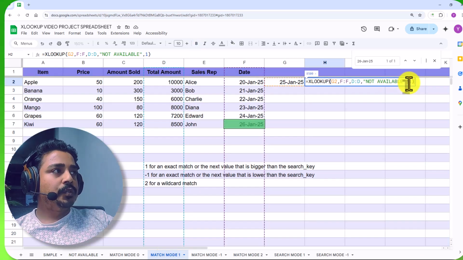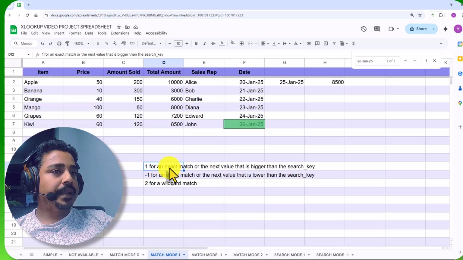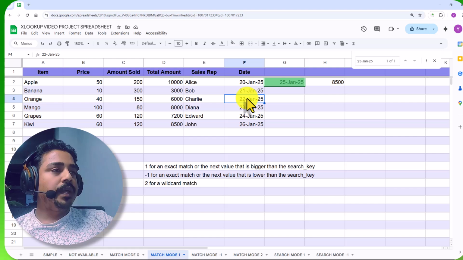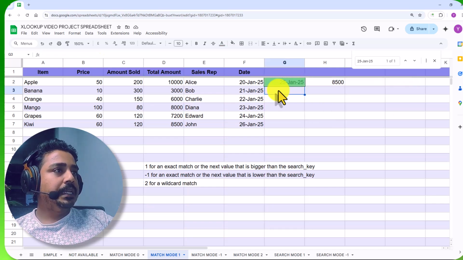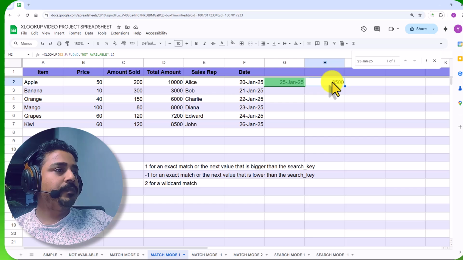Match mode 1. So here we have match mode 1, that's an exact match or the next value that is bigger than the search key. When we don't find the search key in the lookup range and the mode is set on 1, it's gonna find the value that is bigger than the search key. And in our case, it's 26th Jan and the formula has written 8500. That's exactly what we wanted because the match mode is 1.